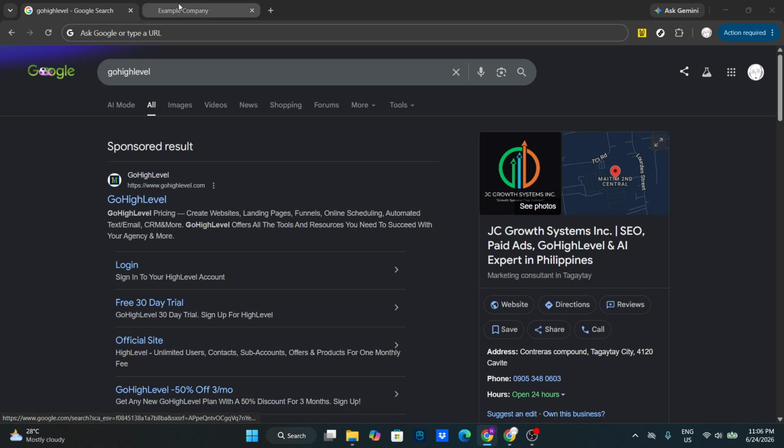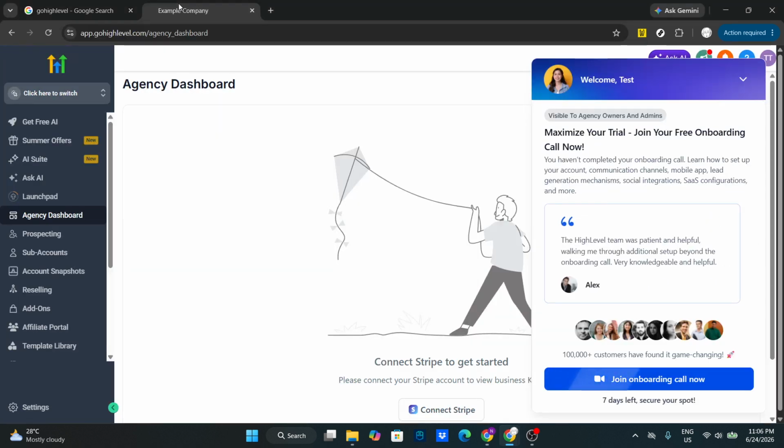First, log into your Gohighlevel account and make sure you're inside the correct location or sub-account where you want to configure email sending. Since these settings are location specific, it's a good idea to double check that you're working in the right account before making any changes.